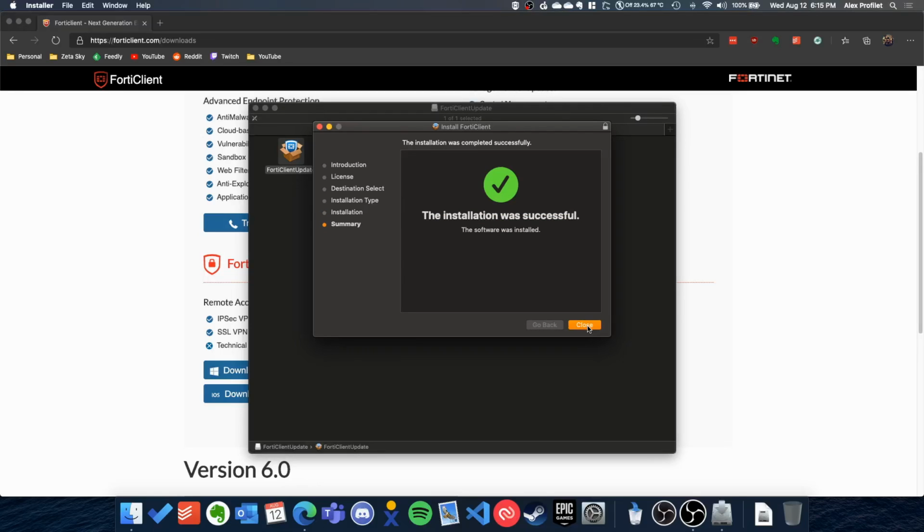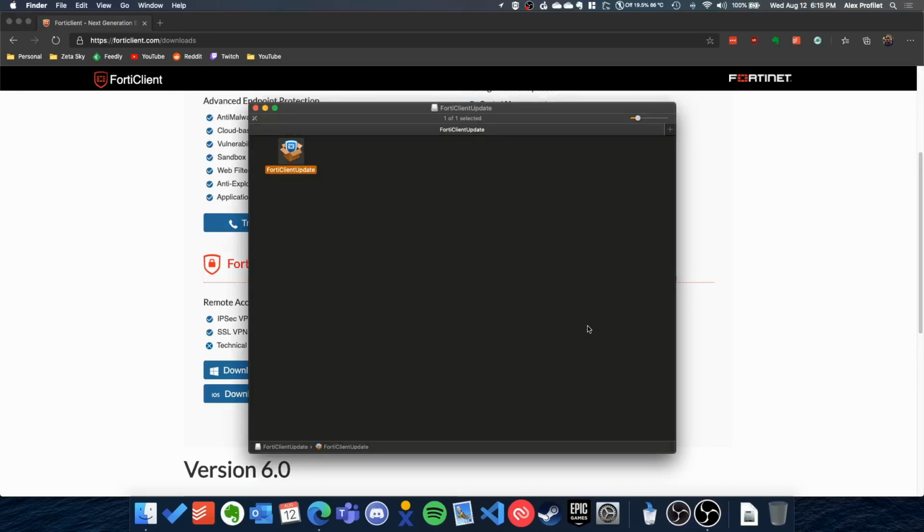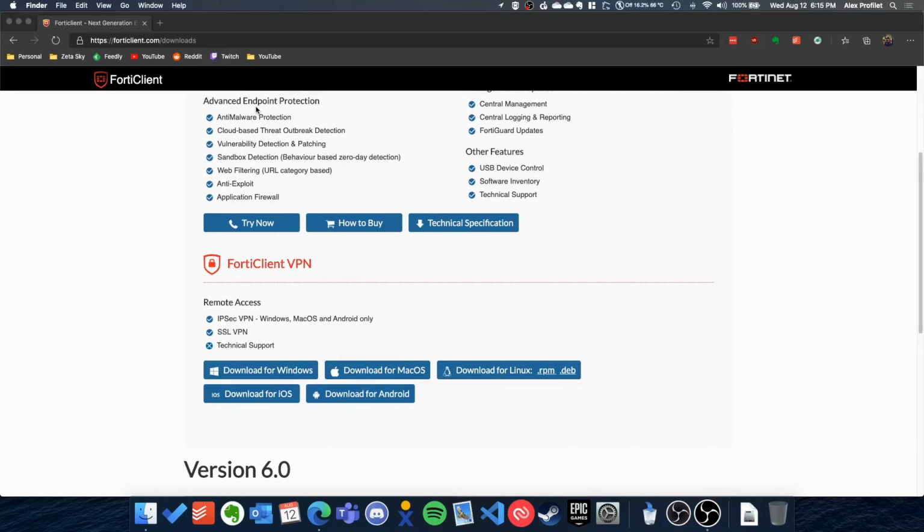Once it's done, it'll say the installation is successful. Go ahead and click Close. And then go ahead and close Finder. And now FortiClient's installed. You can see it's up here in the menu bar.